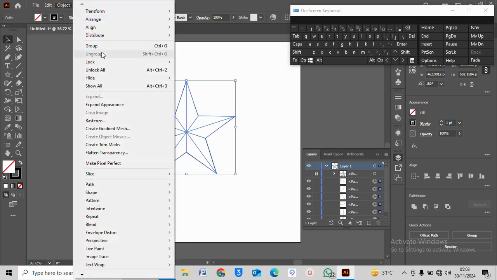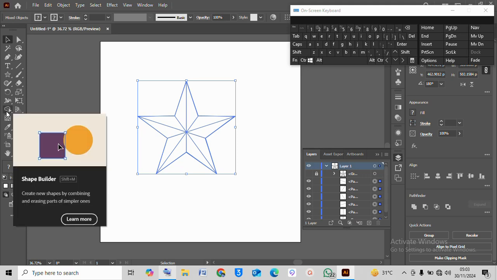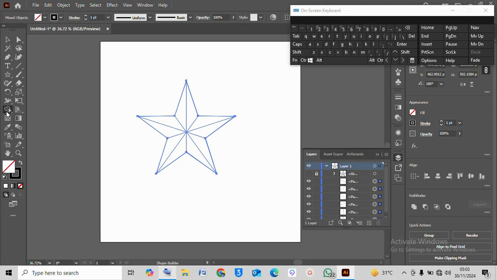As you can see, under the object panel, you see appearance there. Expand appearance. Once you expand it, you can use live paint bucket or shape builder to do anything with this star. But first of all, let's use shape builder and see what we are going to get with this star.